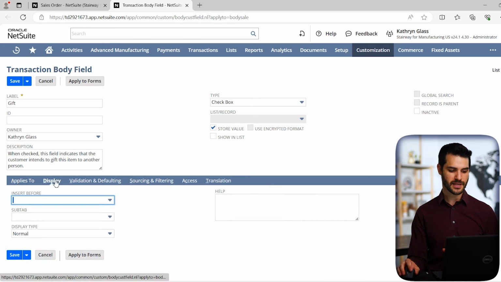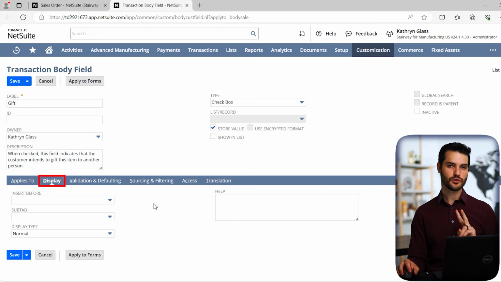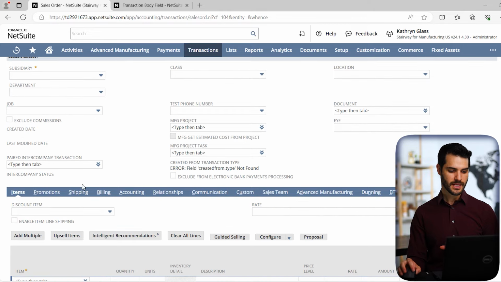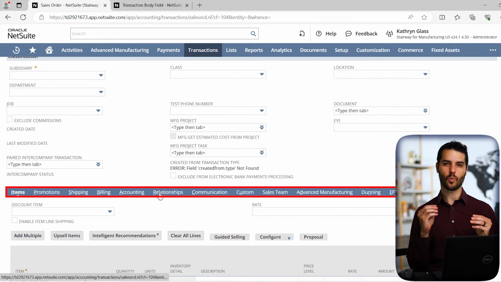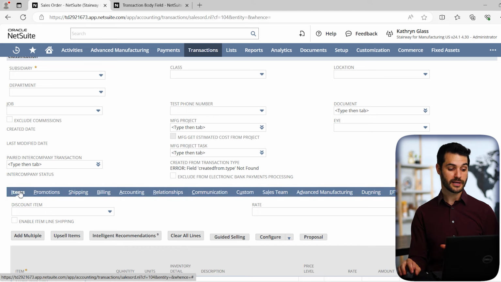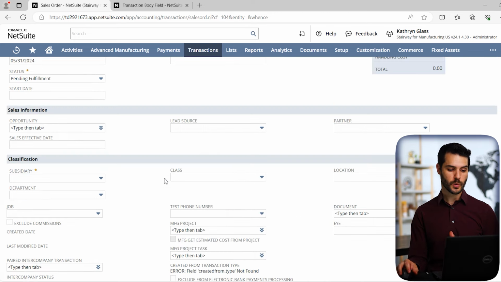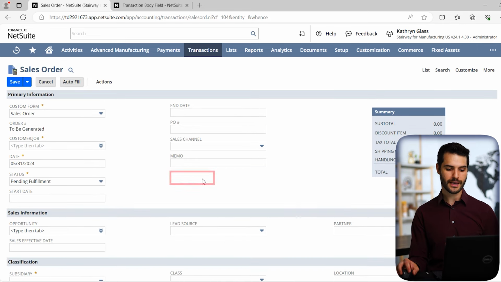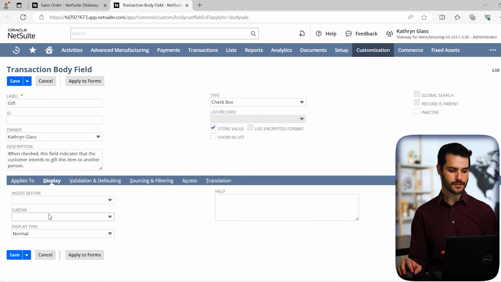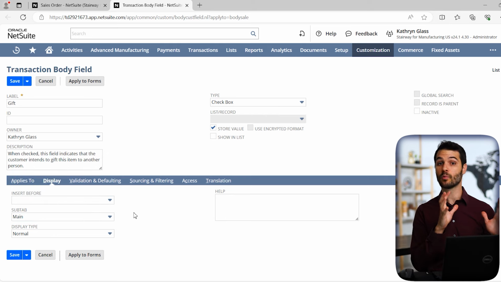So we're going to move on to display. Now, really two main things to understand here in display. First, the subtab. So this is the subtab bar, right? And more importantly, if we go back to our sales order and down here, this is the subtab. The question is, where do we want to put this field? Do we want to put it under items, under promotion, or do we want to put it up here in the main section? Well, as I pointed out at the beginning, I want to include it right here. So I do want to put it in the main section. So if I come back to this transaction body field subtab, I would select main, and it would be located somewhere in that main section.